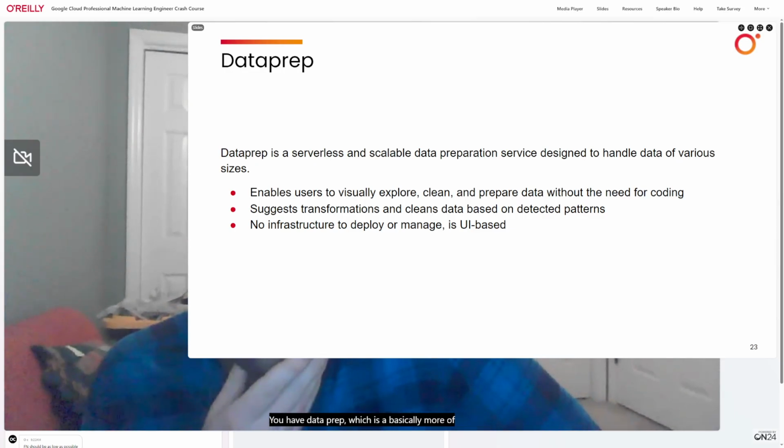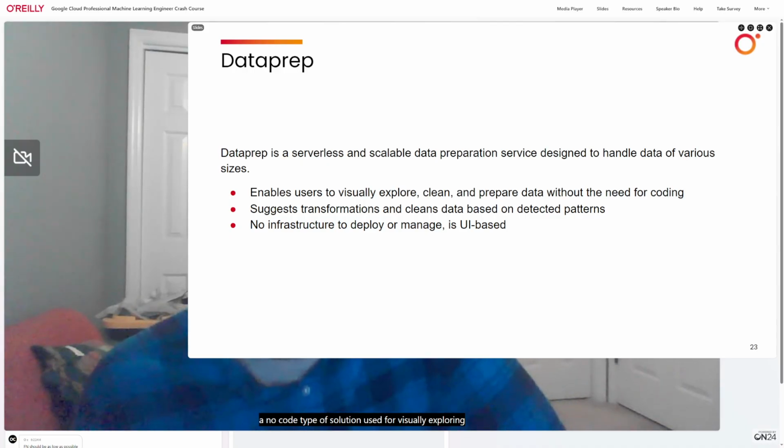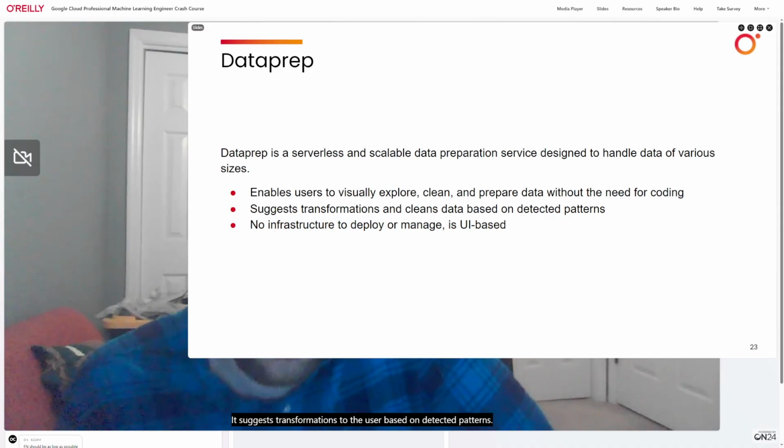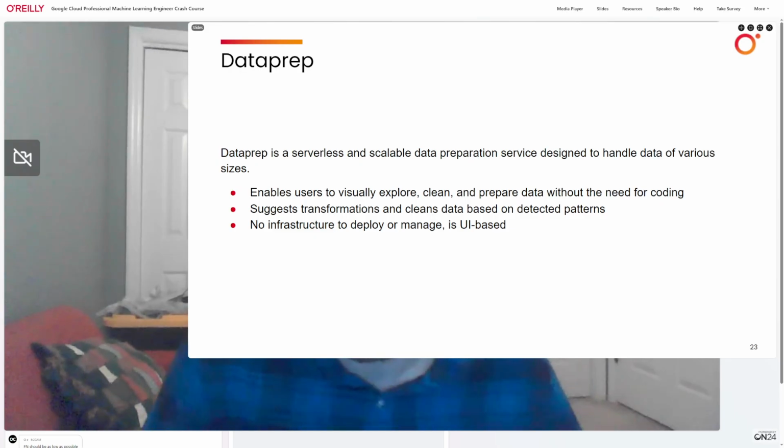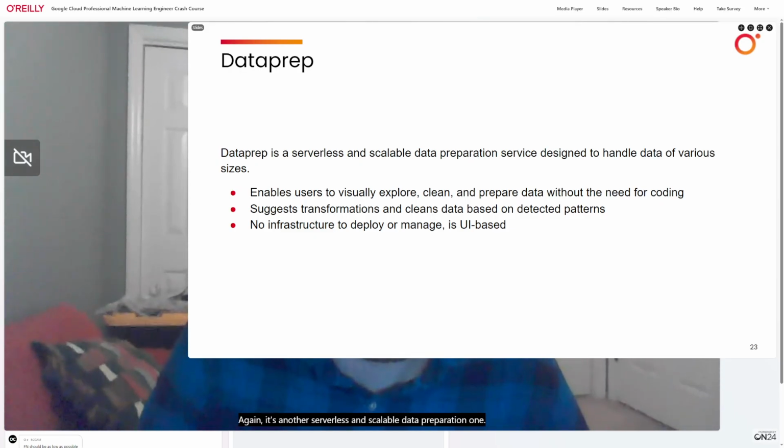You have Dataprep, which is basically more of a no-code type of solution used for visually exploring, cleaning, and preparing data. It suggests transformations to the user based on detected patterns. It's UI based, so there's no infrastructure to deploy or manage. Again, it's another serverless and scalable data preparation. There's a reason they call it Dataprep, right?